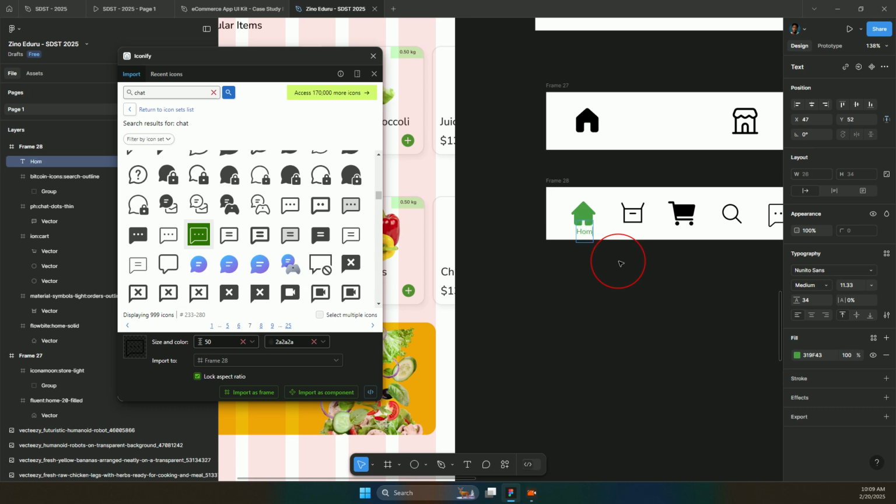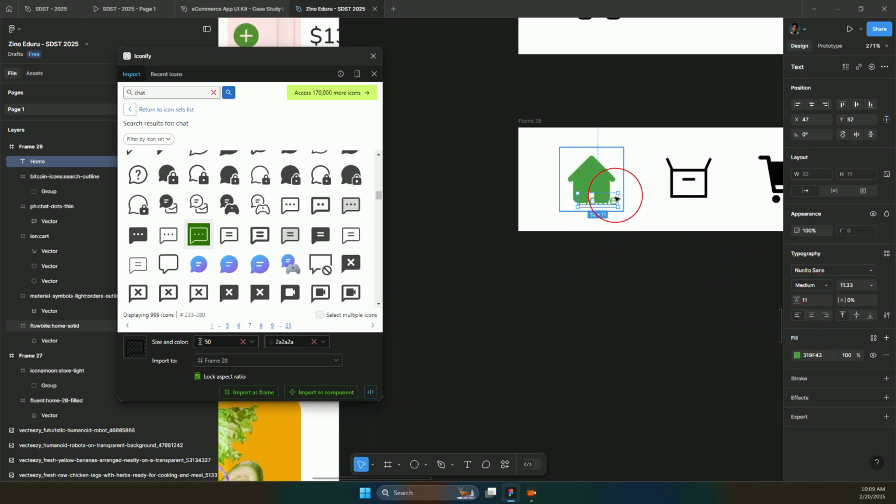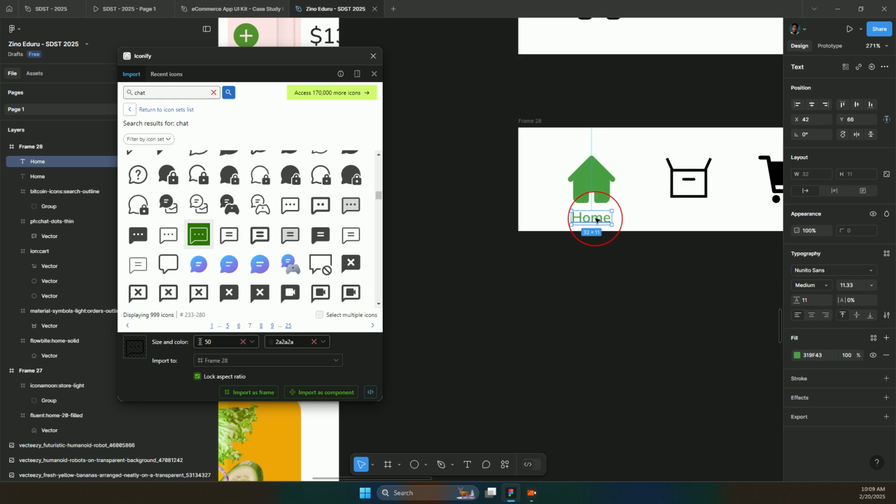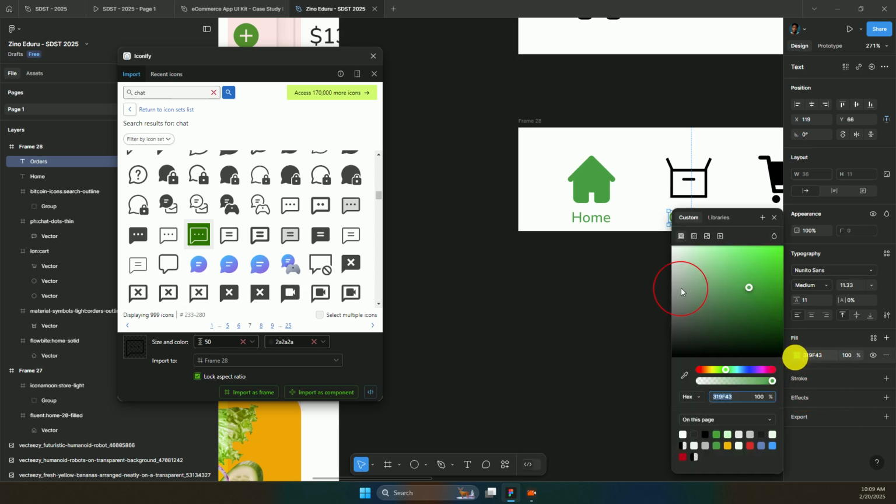Okay, so I have a home, I change this one to 11. Okay, so Ctrl C, Ctrl V. Then you have orders. Okay, we have orders, and then we change the color of the orders.